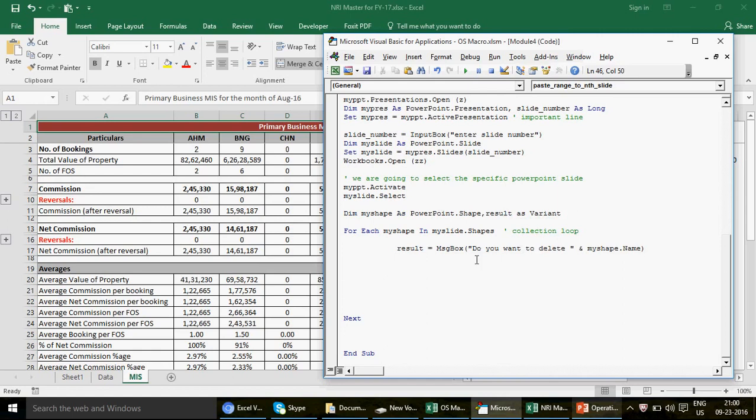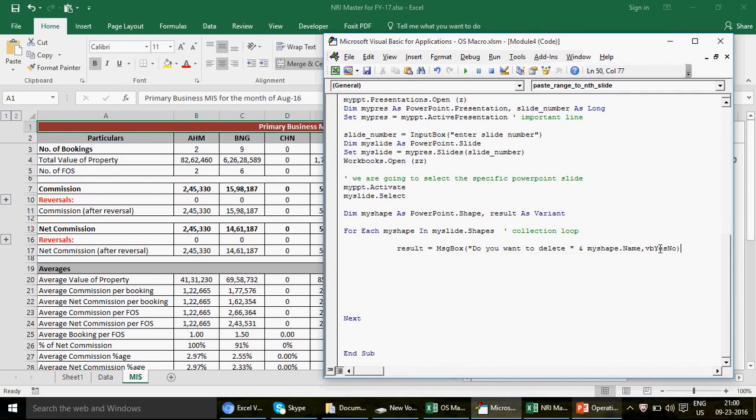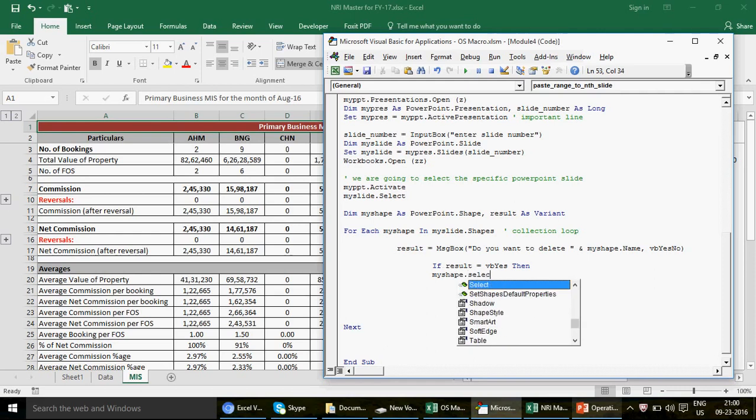Okay, all right. Now if the result is going to be yes, so don't forget to create the buttons also here. We're going to use vbYesNo, so that you have an option to select whether you want to delete it or not. So if result is equal to vbYes, then we want to actually go ahead and delete that shape. So you select that shape. Okay, so I'm going to select this one, my shape, and then this is how you delete it.